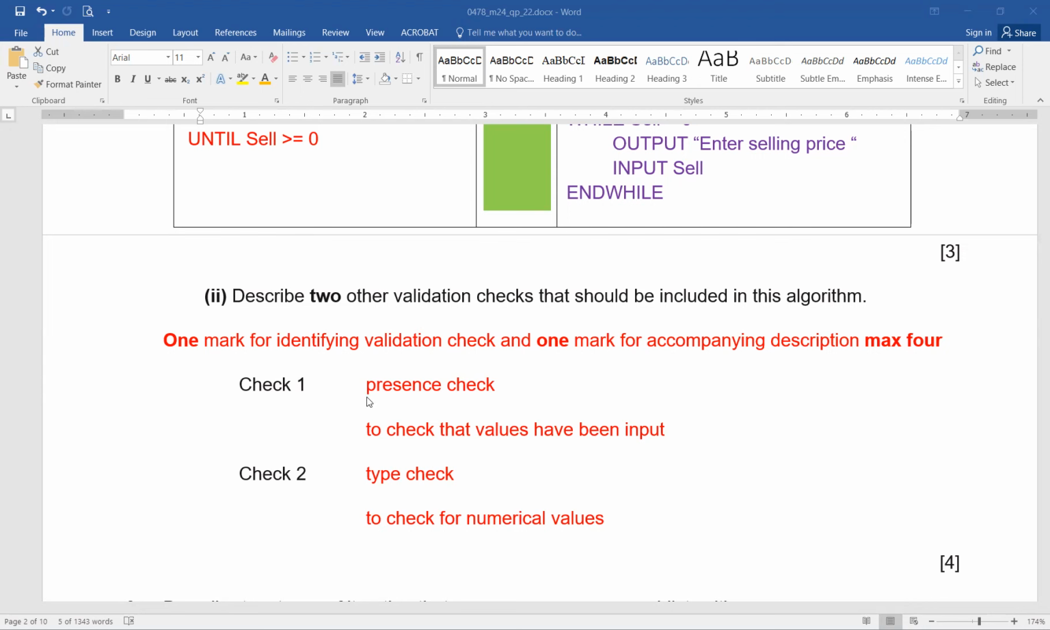Check 1, presence check. To check that values have been input, nothing is left blank. Type check, to check for numerical values. Definitely, we have to go with numerical values. We cannot go with text data, string data, or char data. It has to be numerical values.